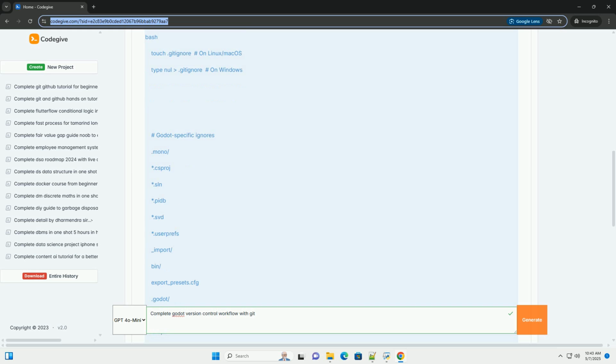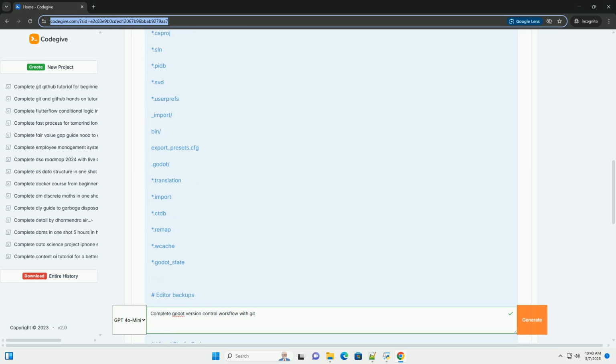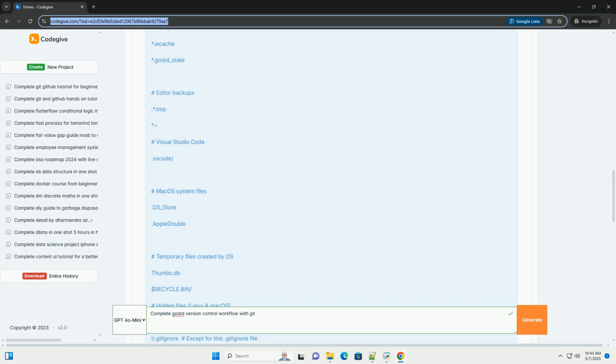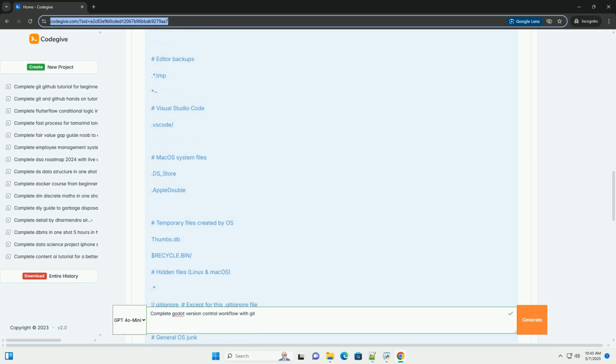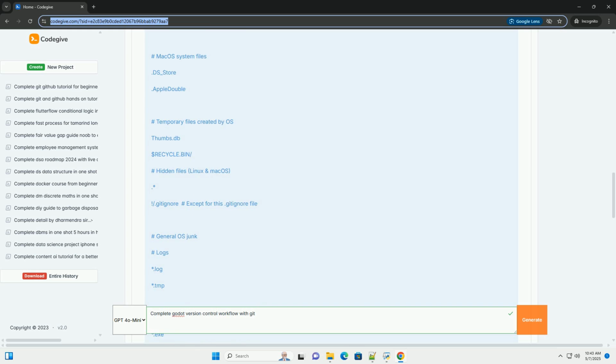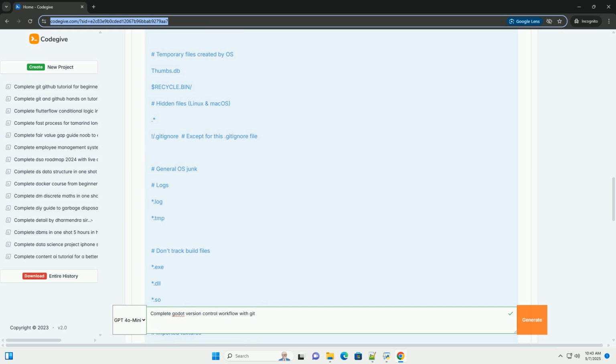It's designed to be helpful for beginners and experienced Git users alike. Why use version control with Godot? Version control, especially with Git, is essential for any serious game development project. It offers numerous benefits. Collaboration allows multiple developers to work on the same project simultaneously without overwriting each other's changes.